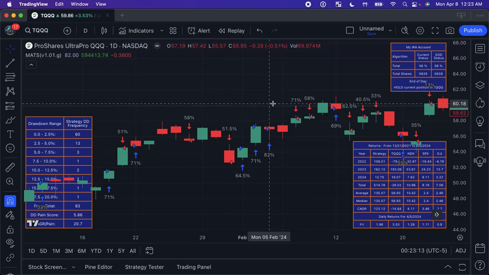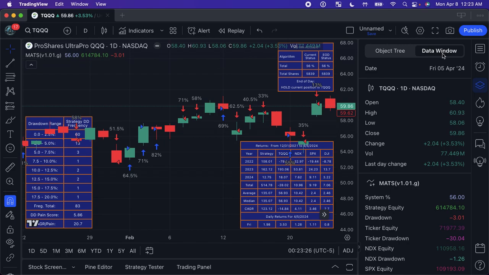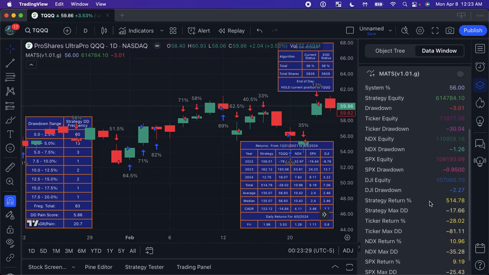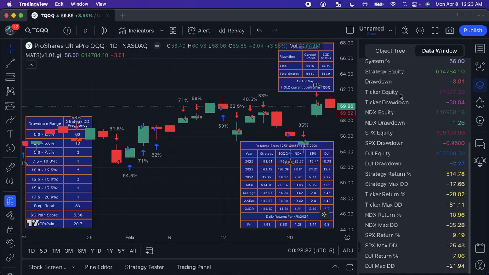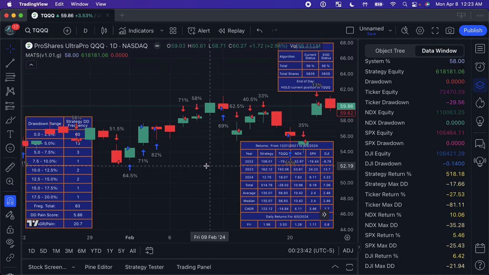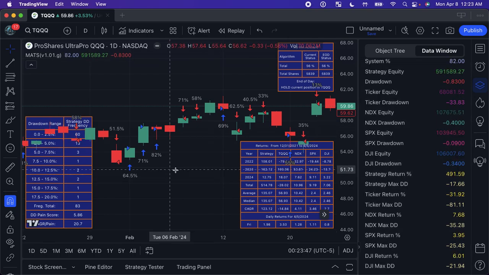One more feature over here on the left, you can click on this data window, and that's the object tree. You can click on data window here, and this gives you different data for where your cursor is at, such as the ticker equity or the ticker drawdown. You can also see the strategy return percent for where your cursor is at.